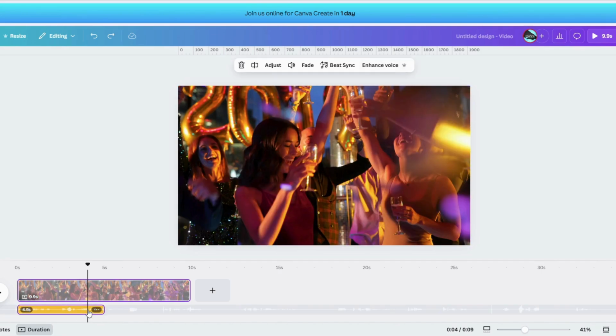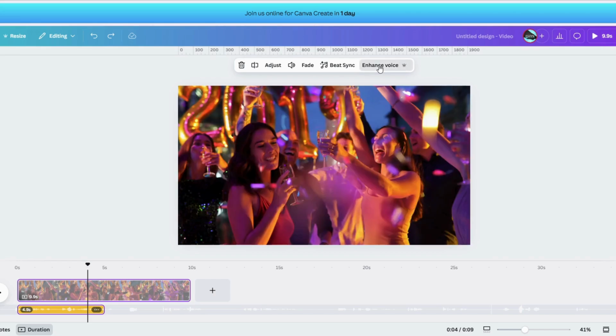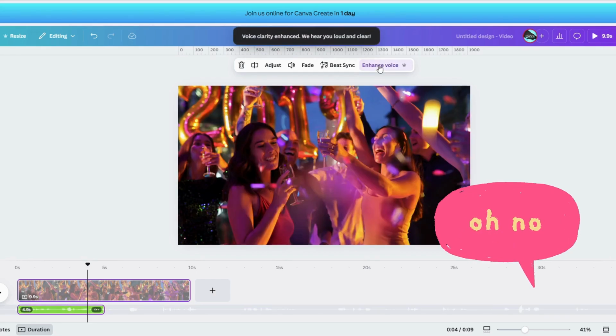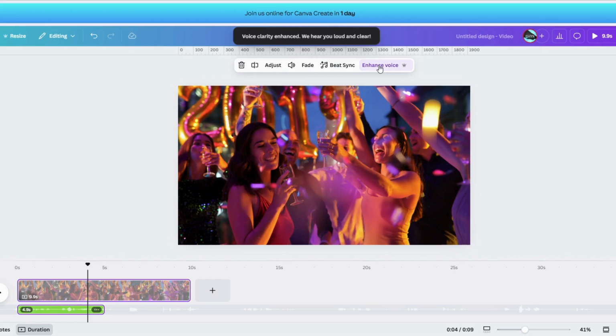So if you see, the audio is not very clear, right? And I would definitely like to enhance it. Now this feature, enhanced voice, is right over here. All you really need to do is click on enhanced voice and your voice quality will improve. Just one caveat, this feature is available only for pro users, but let's just see how it enhances the audio quality.